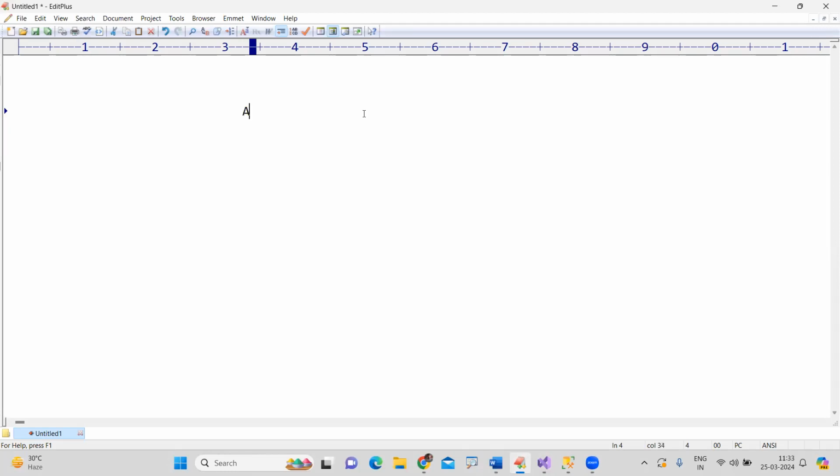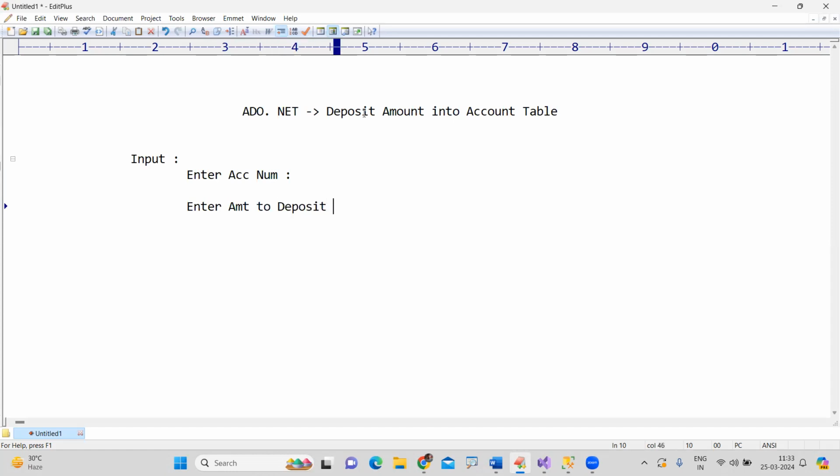In this video of the ADO.NET tutorial, I'm going to explain how to deposit an amount into the account table. Here, we just read input details from the user. So what is the input? Just ask them to enter the account number, and next, enter how much amount you want to deposit. If it is successfully deposited, meaning the row is updated, if the account is present, we give the message "Deposited successfully." Else, we provide the "Record not found" message.